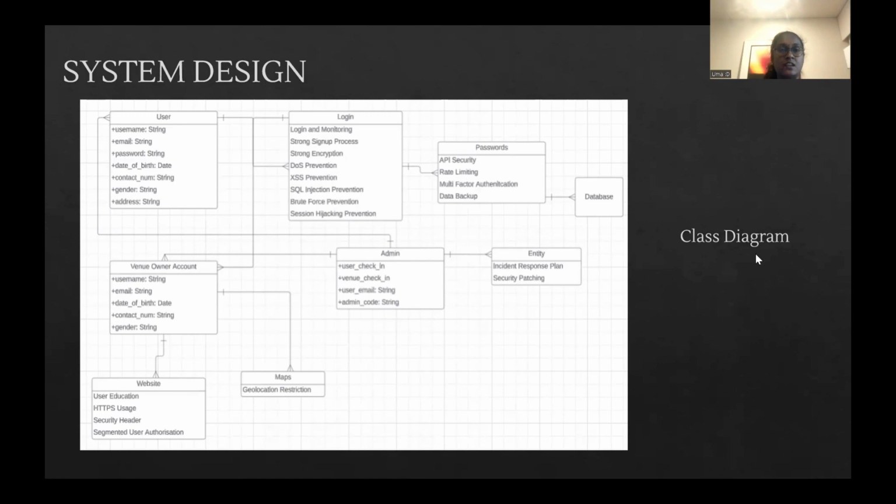Thank you, Surin. My name is Uma, and this is my system design. The first one is the class diagram. This class diagram provides a high-level overview of key classes and their relationships in our COVID-19 contact tracing web application. It incorporates security-related classes and methods to address the specified security requirements. It showcases how our application works and which security requirement is implemented here.